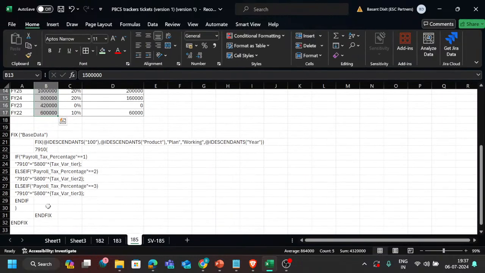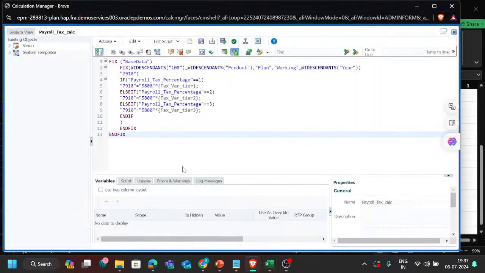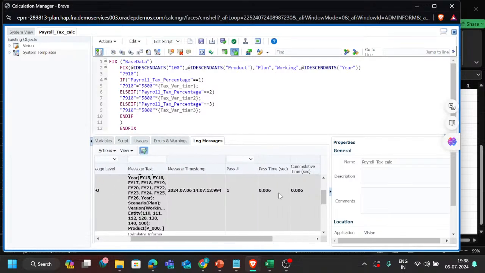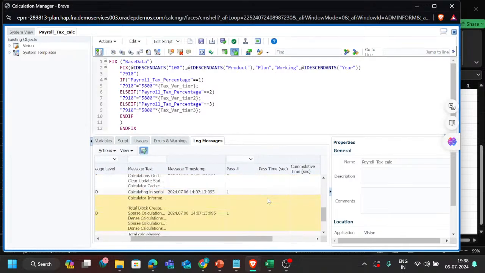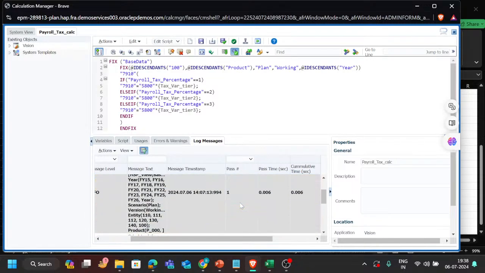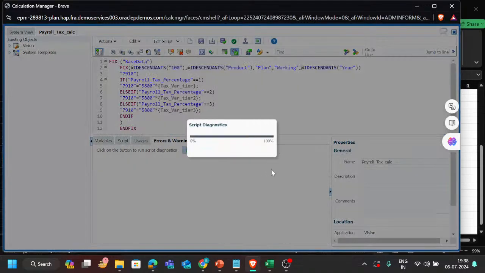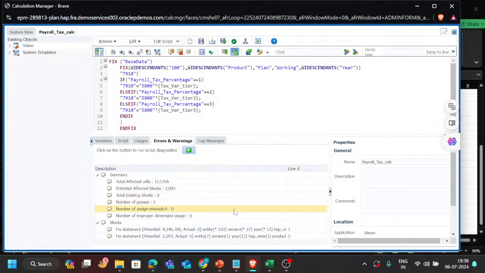Okay, and this is what I said. And if you want to see any log messages, okay, so how much time it took? It took just 0.006 seconds. Okay, passes are one. So yeah, and somewhere we are able to see the blocks also. Yeah, so potential blocks are 2093. Affected cells are these, right? So yeah, that you can check easily.